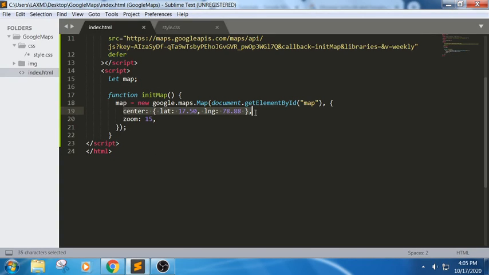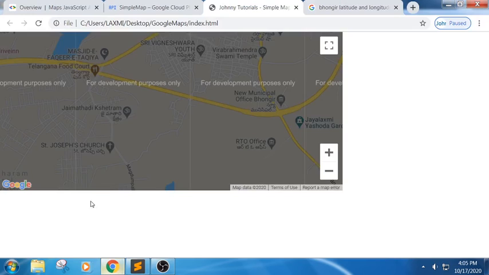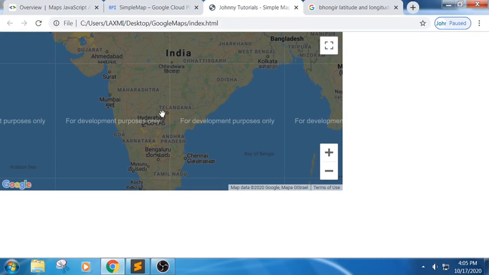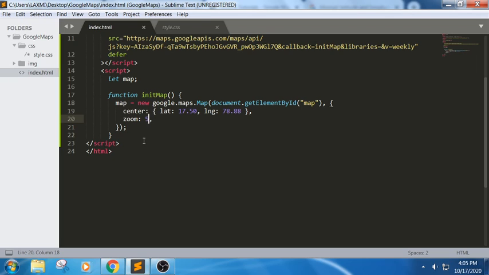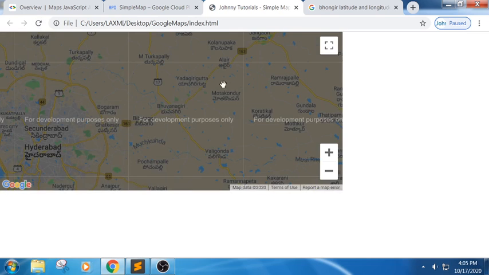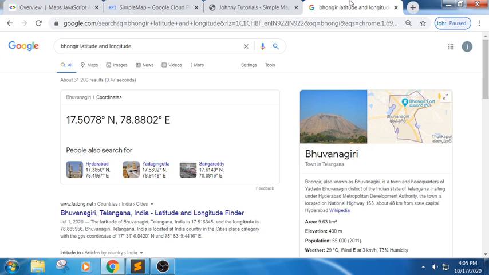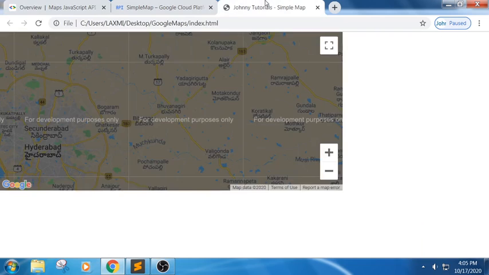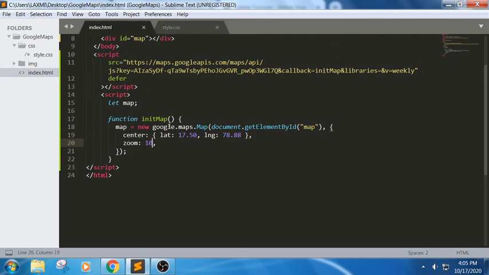We have changed the location and we have increased the zoom level also. For suppose I just want to take here as 5 only as of now. Let me take 5. Let me take 8, 10. 10 is best as of now for the particular city. So we got the particular city now. We have changed how to use the location, how to change the location, how to change the zoom level.